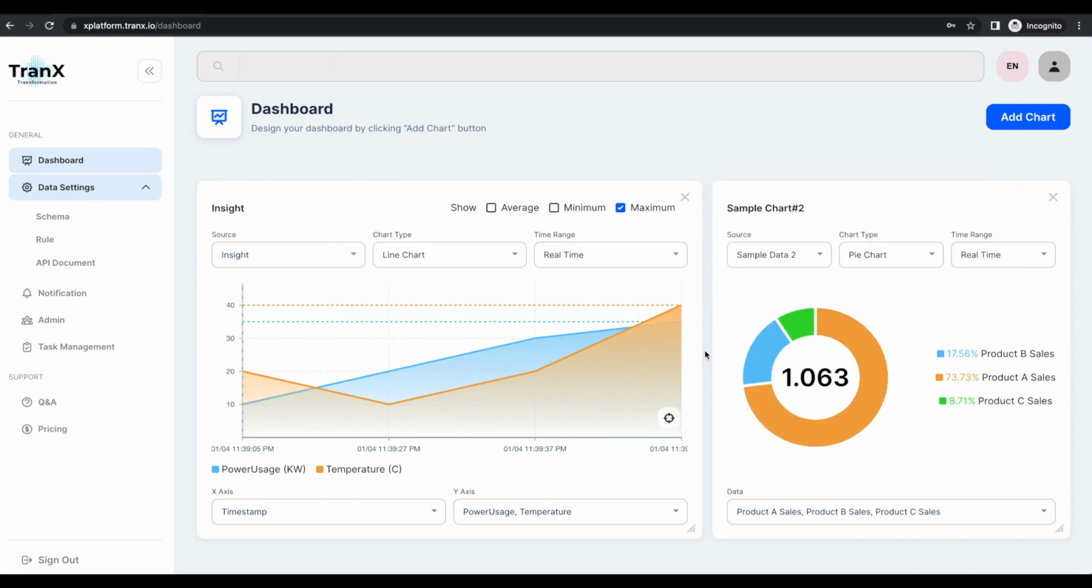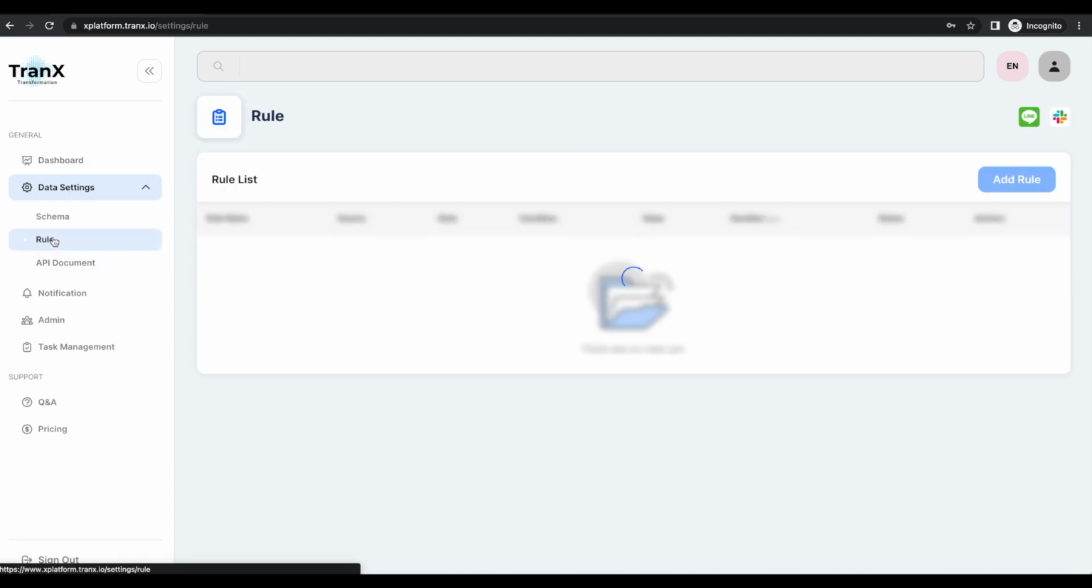At this point, you're ready to set up notification rules and customize your dashboard. Be sure to check out our videos to learn more about advanced features.